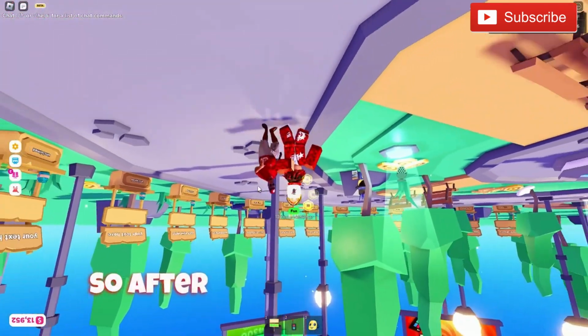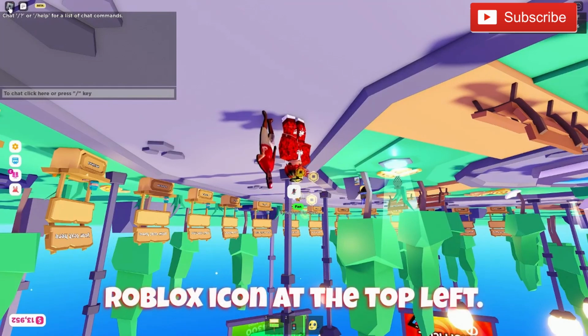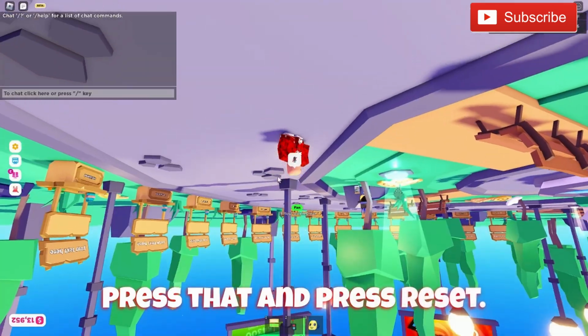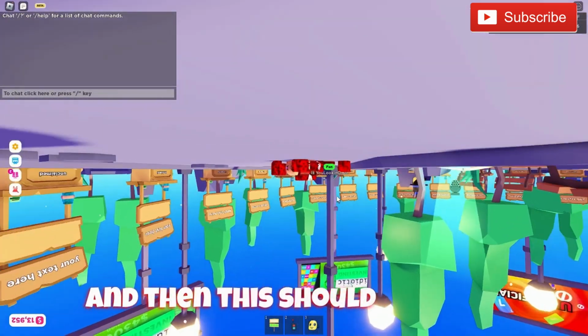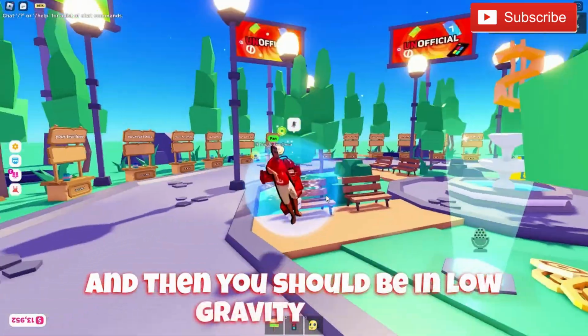Okay, and then once you do this, your screen will turn upside down and you should be in low gravity mode. So after that, you're going to reset. You're just going to press the Roblox icon at the top left. You're going to press that. You're going to see reset character. Press that and press reset. And then this should take like a couple seconds. Okay, and then you should be in low gravity mode.